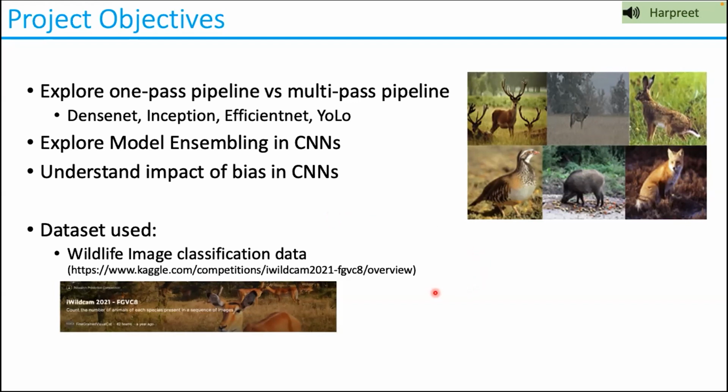And then finally, we also wanted to figure out the impact of bias in CNNs, in terms of the training bias that will creep in. And we'll talk about it on the next slide as to why we did that.